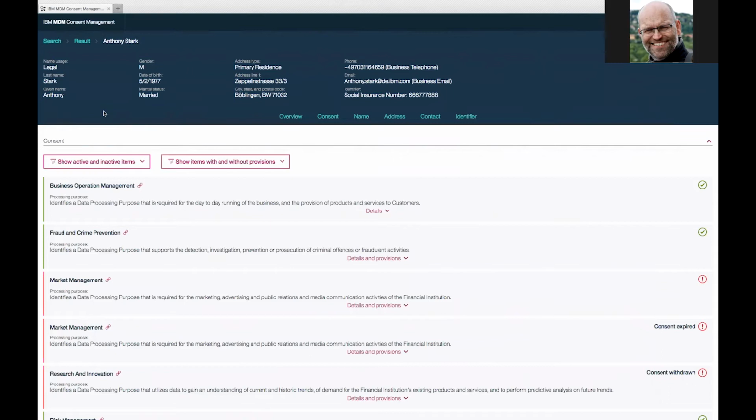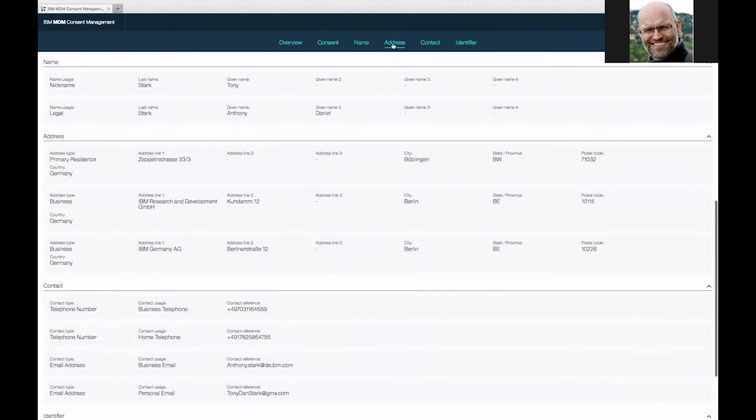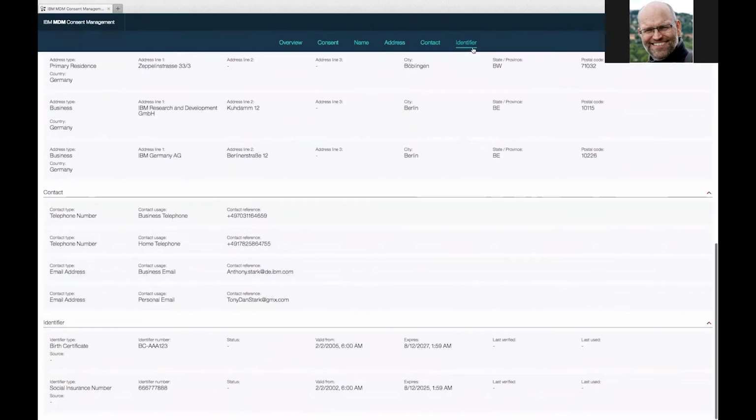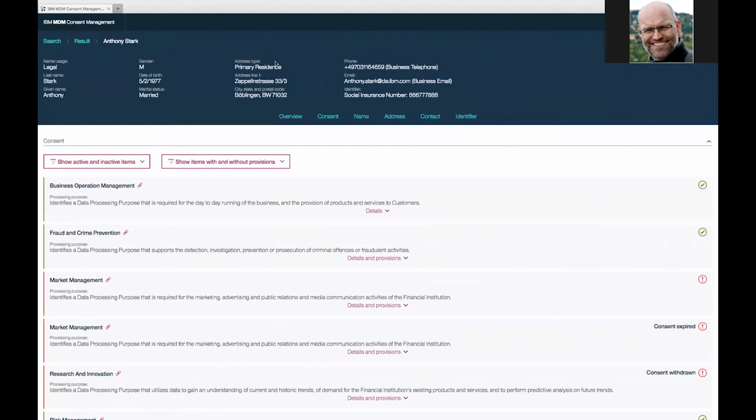The top section presents an overview of the person, and the full set of name, address, contact, and identifier data stored in MDM is displayed in collapsible sections below. Let's now investigate the consent section and review some of the consent items on file for this person. The first thing you will notice are titles of each section, like business operations management or market management. These are the processing purposes for which consent has been recorded.